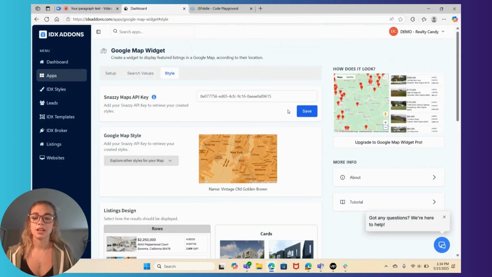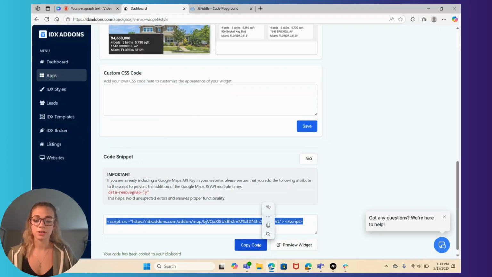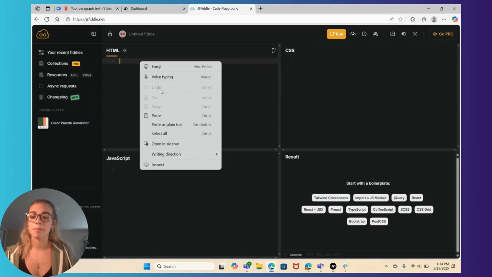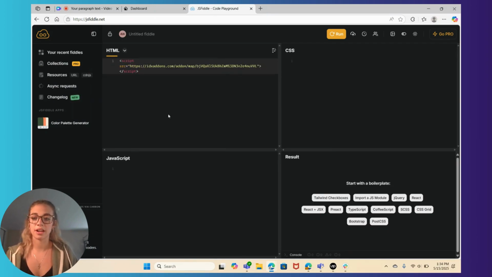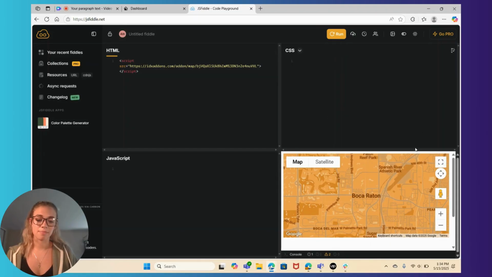It's here. You can scroll down on styles, and there's the code at the bottom. So I'm going to click copy code. Now that it's copied, I'm going to go over to my website, which in my case is JSFiddle, and I'm going to pop it into the coding area. Now that it's in there, you can click Run, and there's the map that I just selected.